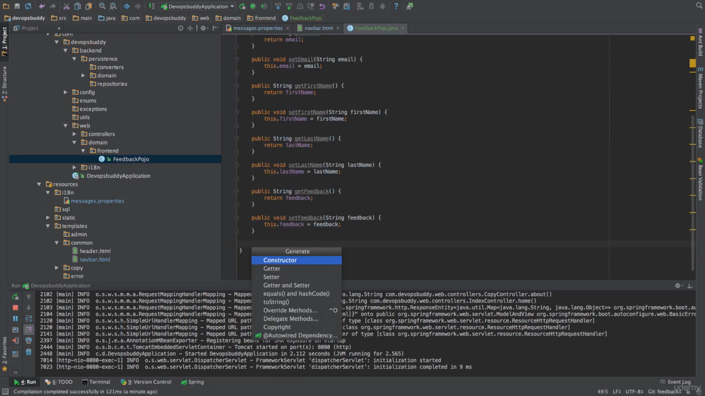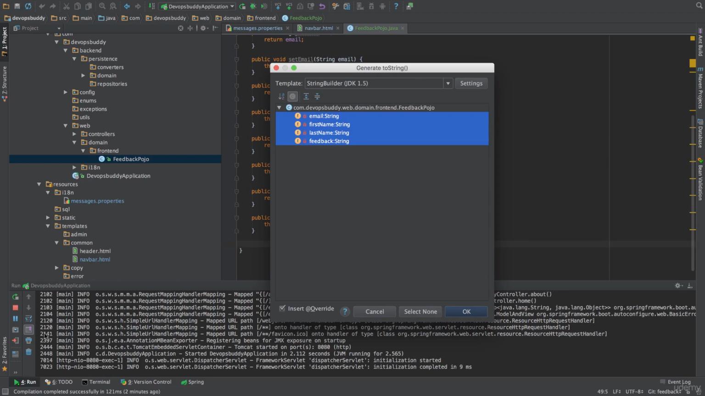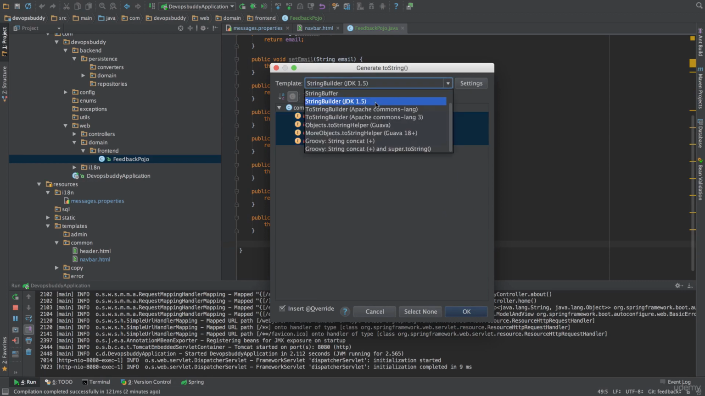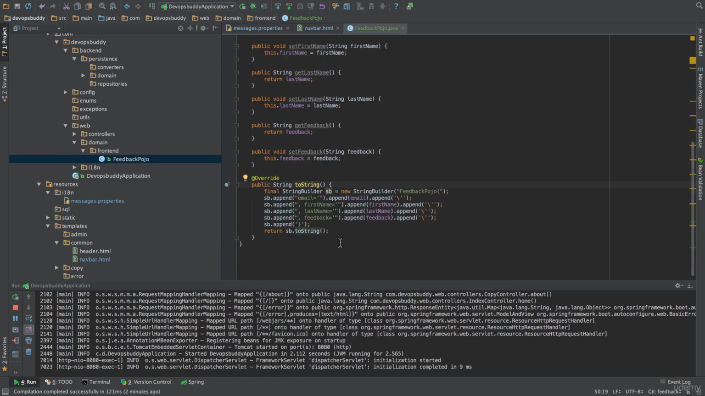To facilitate debugging, we will also add the toString method for all properties except the serialVersionUID. We will use a StringBuilder to collect the output, as I prefer it to string concatenation. Although in earlier Java versions this would have also led to better performance, in recent JVMs the bytecode of the two approaches is equivalent. Great!